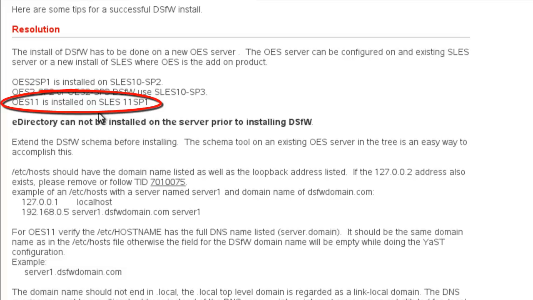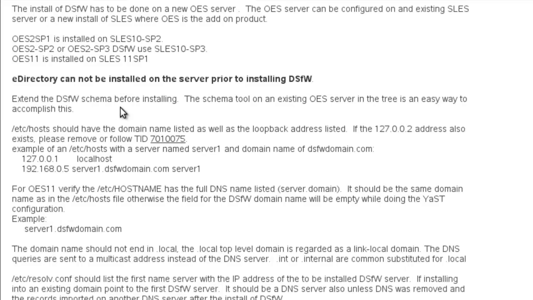Now that server can already be installed, or you could be installing OES at the time of installing the server. It's up to you. It's just an add-on product. So I prefer to do the SLES server first and then do the add-on product. That way you can make sure that you have it set up just the way you want.